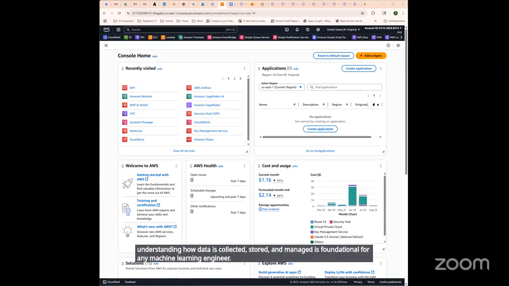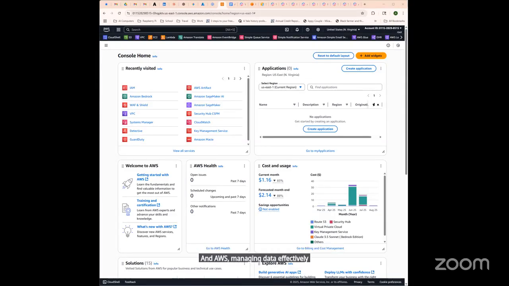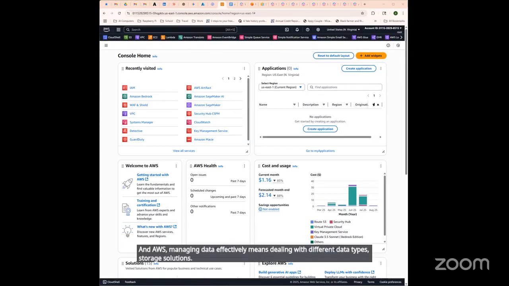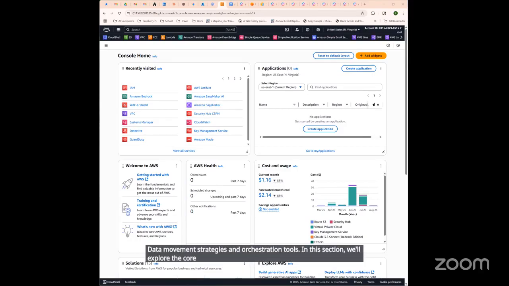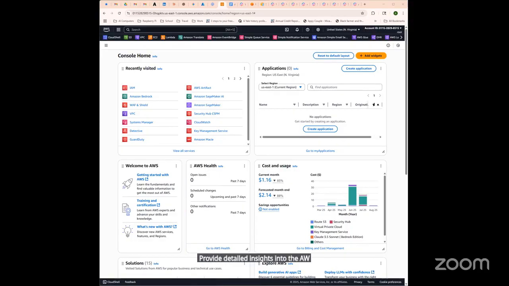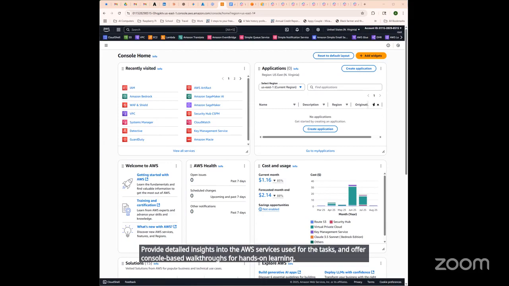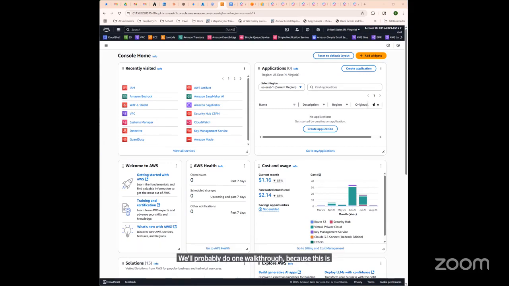In AWS, managing data effectively means dealing with different data types, storage solutions, data movement strategies, and orchestration tools. In this section, we'll explore the core concepts behind data ingestion and storage, provide detailed insights into the AWS services used for the tasks, and offer console-based walkthroughs for hands-on learning. We'll probably do one walkthrough because this is going to be a pretty simple setup.